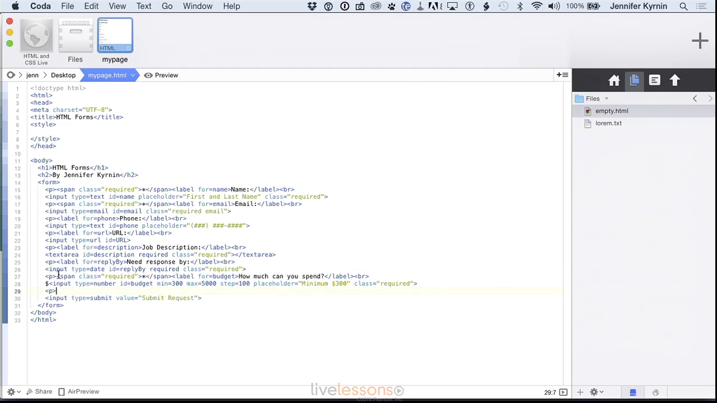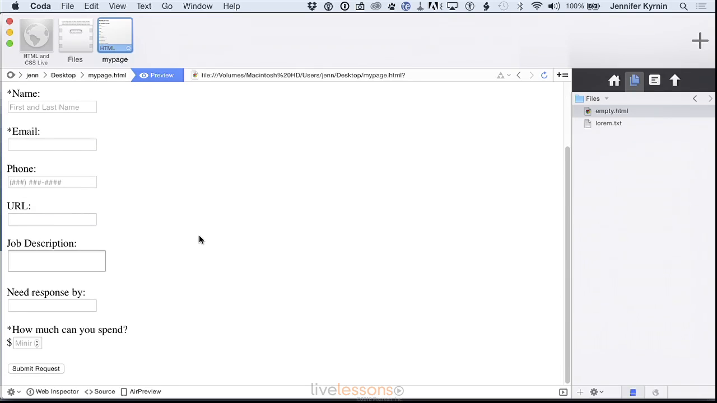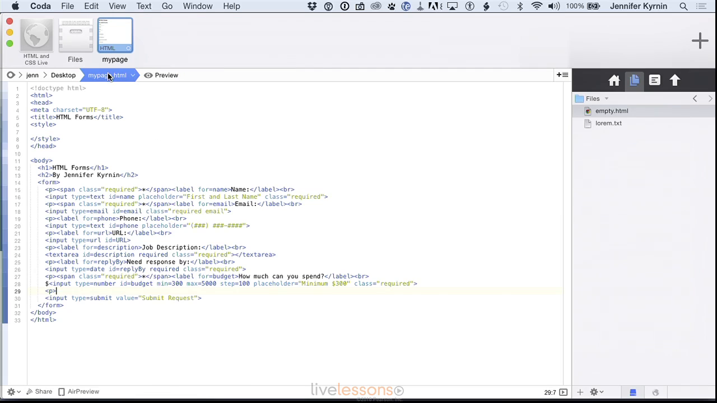And I have labeled each of these fields, as you can see, with a little star if they're required. But right now, if you were to submit the form, it would send it empty. It doesn't care. There's nothing in there to say this field is required. So let's go in and add a required attribute.